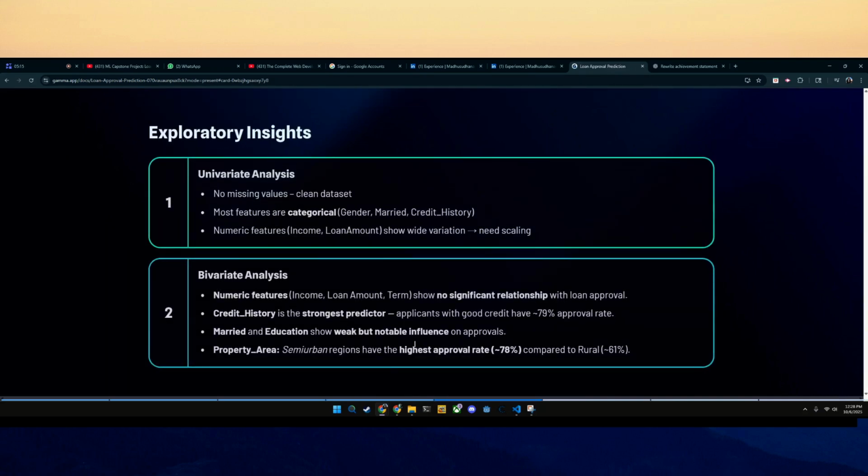Here I did univariate analysis and bivariate analysis. In the univariate analysis, first I made sure that the data is very clean, and then I assessed how many categorical columns there are, how many are numerical, that kind of analysis too. And the numerical features, I need to scale, do the standard scaling, to make sure that the machine learning algorithm doesn't get confused with the higher value amounts. Okay. And next is bivariate analysis.